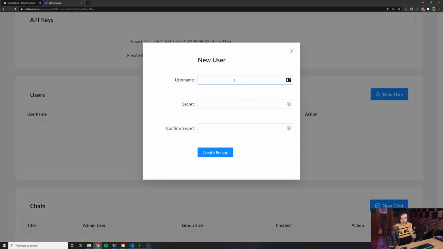Now, you'll have 3 inputs: username, secret, and confirm secret. For the username, go ahead and write in whatever username you want. I'm gonna put in port.exe.